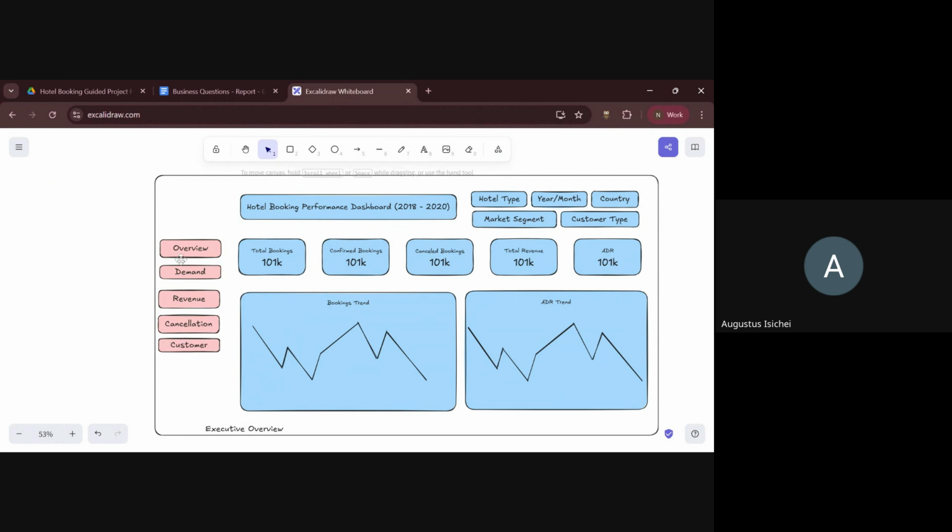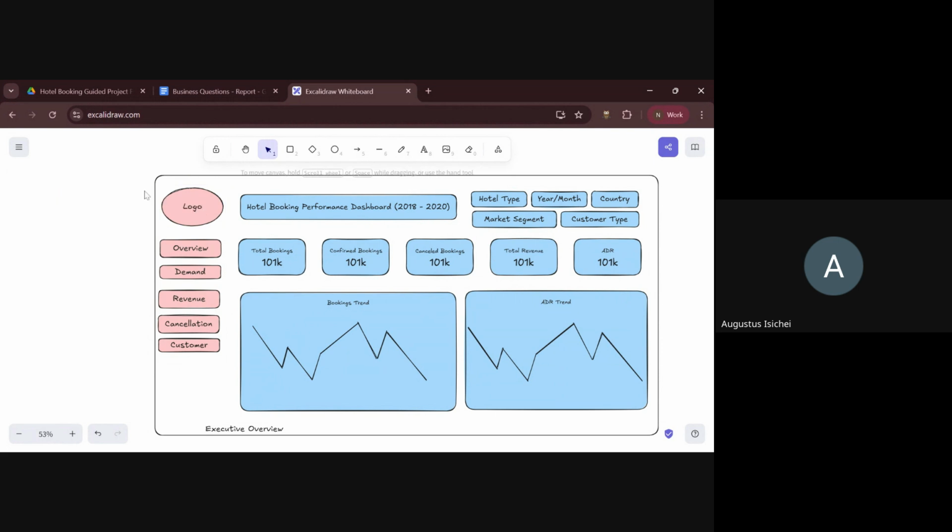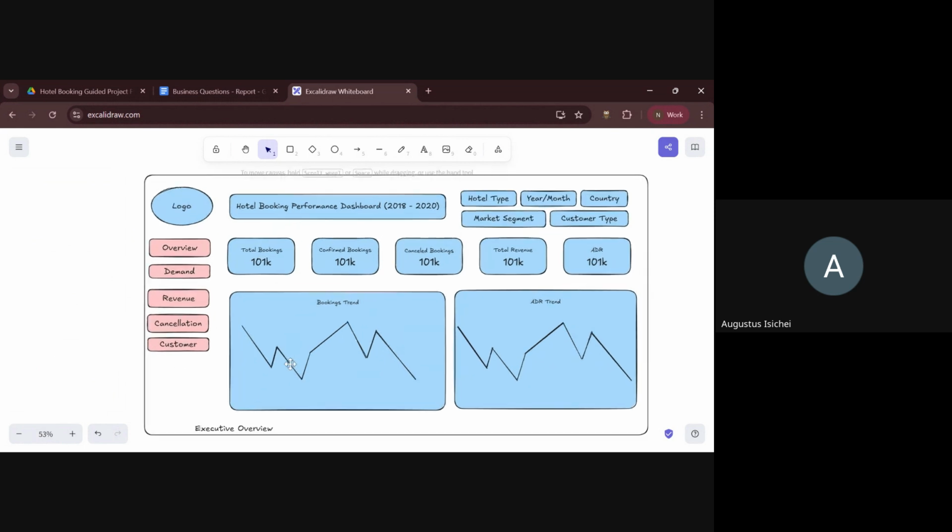So this page should be somewhere here, and we can always navigate from one page to another. And maybe I would like to add a logo here. All right, so this will be a logo for my dashboard. Something like this. All right, so this is what we would be working on. Let's see how to achieve this in Power BI.